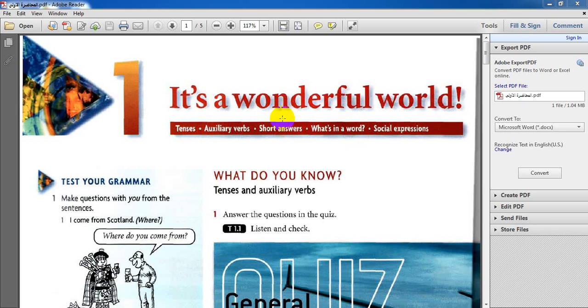We'll be talking about tenses, auxiliary verbs, short answers, what's in a word, and social expressions. These are the headlines of the lecture. This lecture is made of two lessons, two weeks. So we go through, okay, test your grammar. And what do you know?